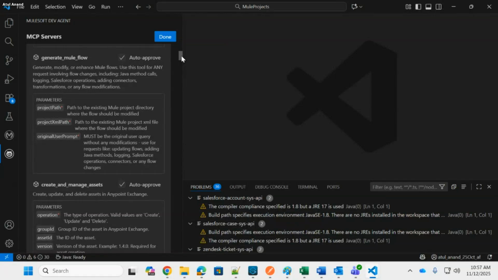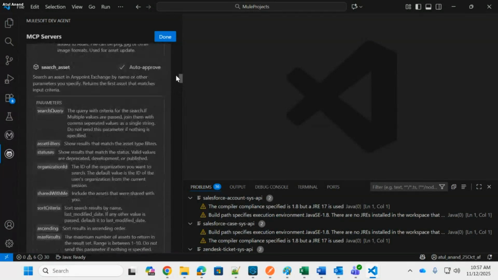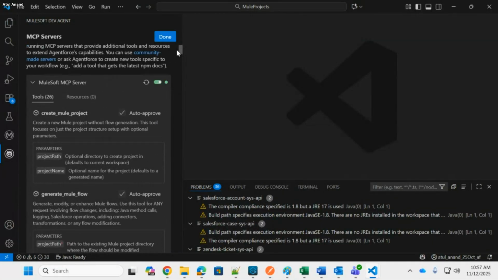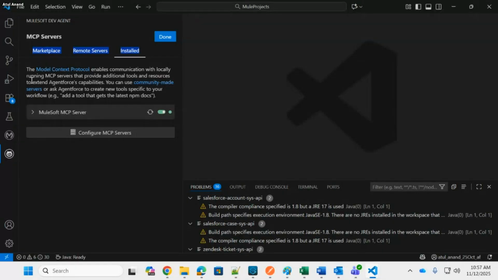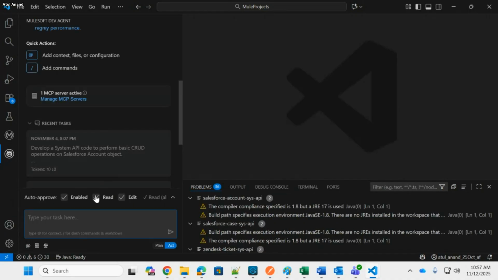So all of this, around 26 tools, are provided right now by MuleSoft as part of the MCP server. And when we provide the prompt, it is evaluated against all of these, and it helps to create the code and specification and whatnot. So this is how it works based on the MuleSoft MCP server.